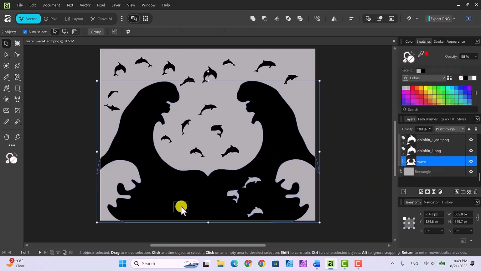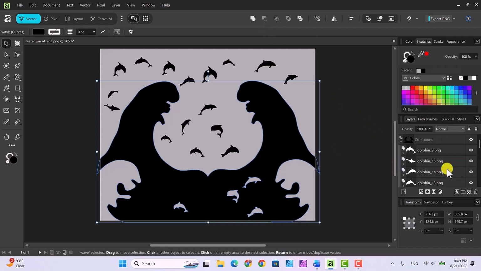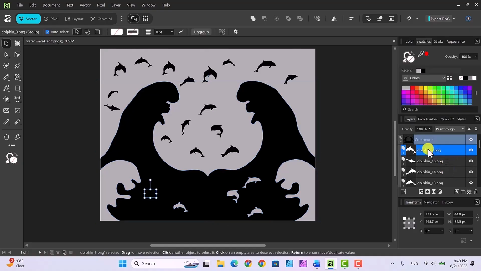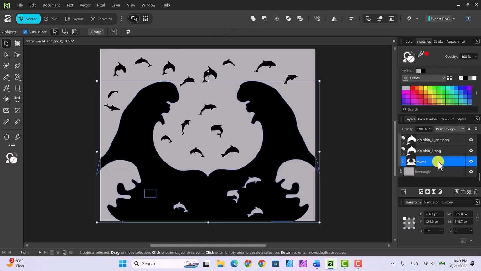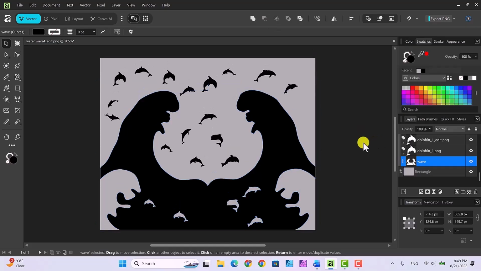And you can tell it's still selected because it's got that rim around it. And then go up here to subtract and subtract it off. And then go up here to the next dolphin, and it's still there. And then we can go down here, control wave, and we can subtract that one.